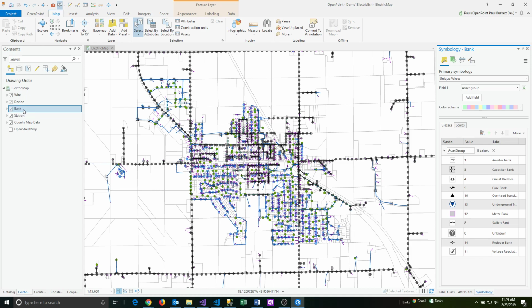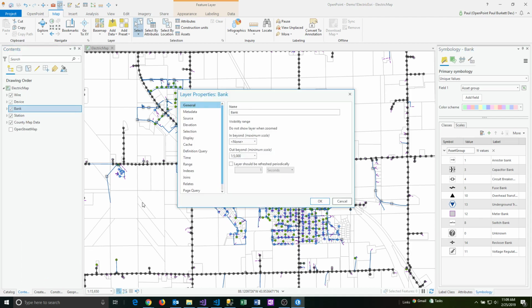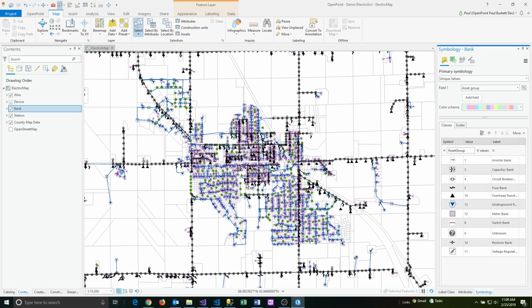To do that, you right-click on the layer and then select Properties. And then under the General option, we've got our visibility range section here, and I'm just going to change the Out Beyond to None. So that will show everything. And so now we've got transformers and a bunch of other bank-related features being displayed.